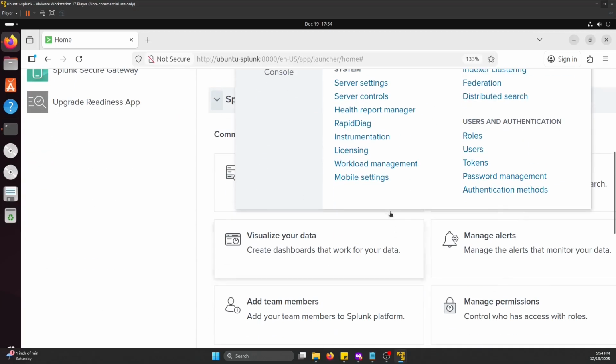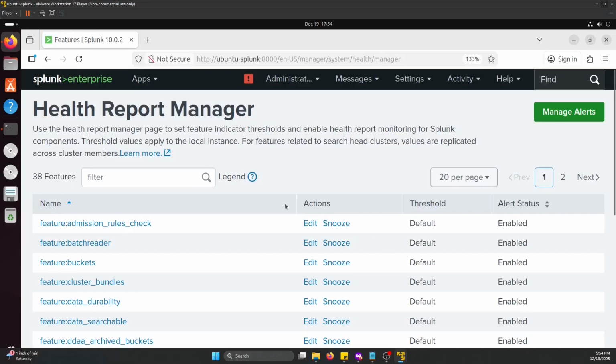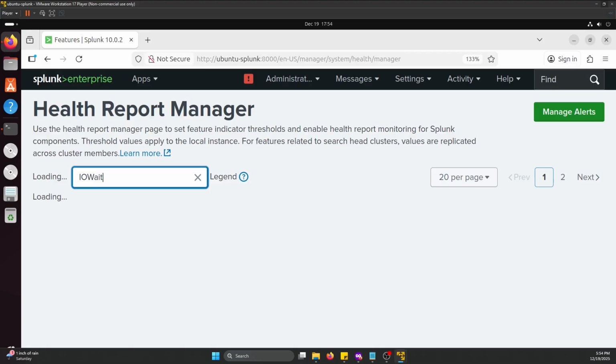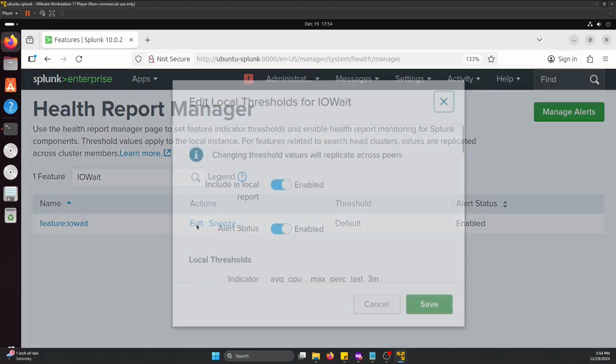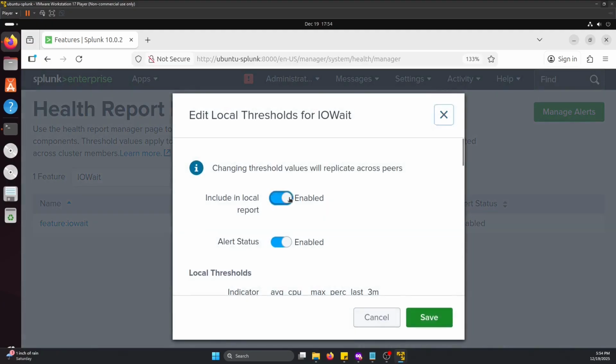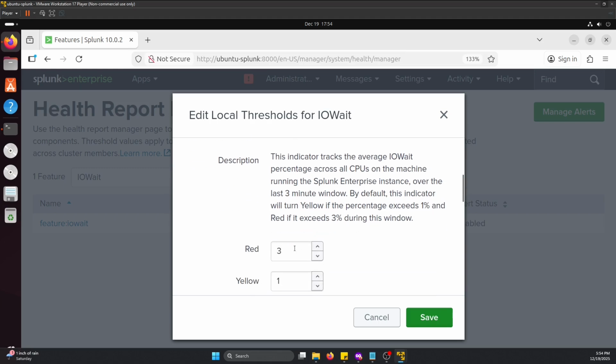We're going to go to Health Report Manager. Now in this field right here where it says Filter, we're going to type iowait, because that's the name of the error we're getting. Then we're going to click Edit. We're going to disable Include in Local Report. Then we're going to scroll down. We're going to double all of these numbers.